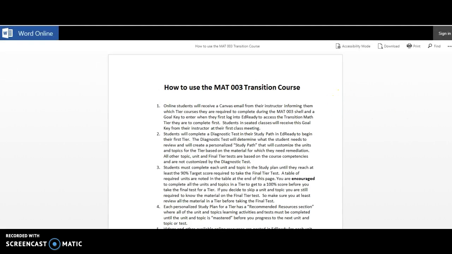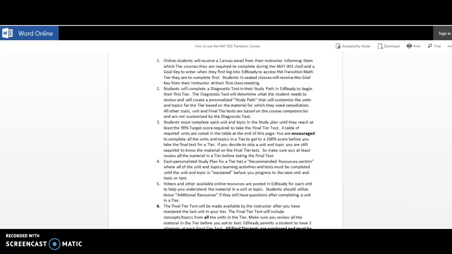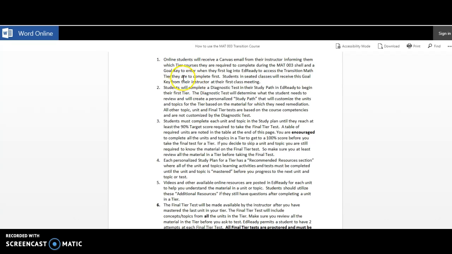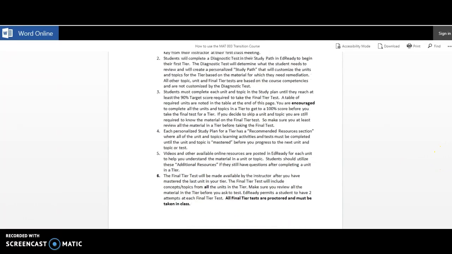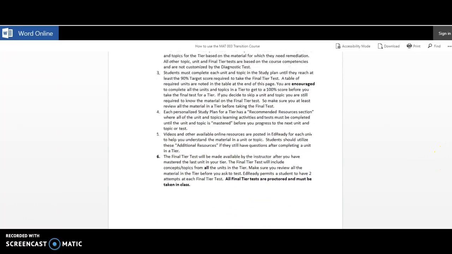Open this link, and it will give you a little bit more information about how the actual course is going to be set up. It tells you about the goal key that you'll have to enter the first day of class. It tells you about your diagnostic tests, the units and the topics for the study plan, and how to actually take the final test for the particular tier. So just make sure that you print this out also, and all final tier tests are proctored and must be taken in class. If you're in the seated class online, there's a different way that we do yours.